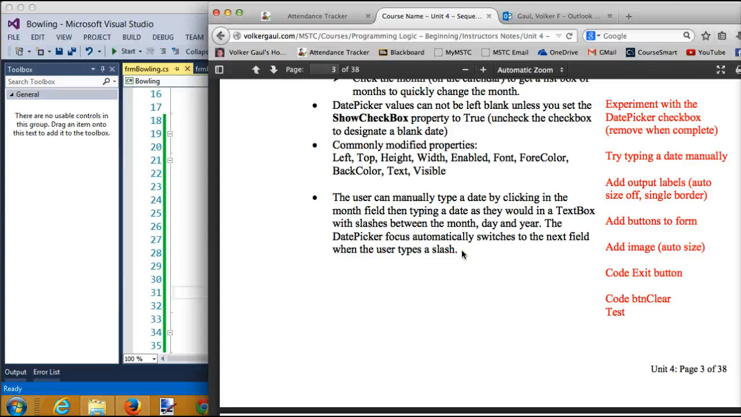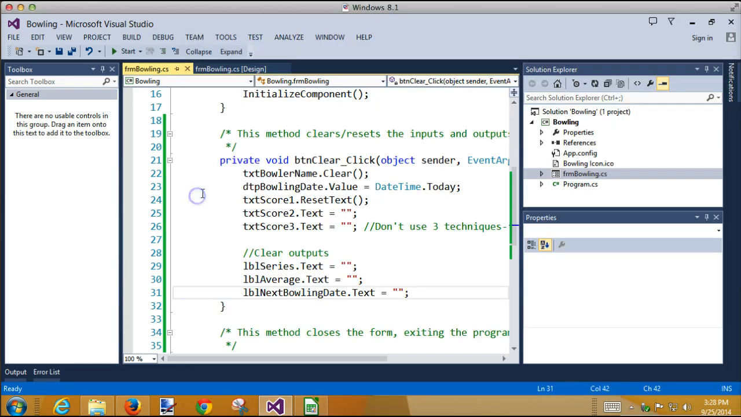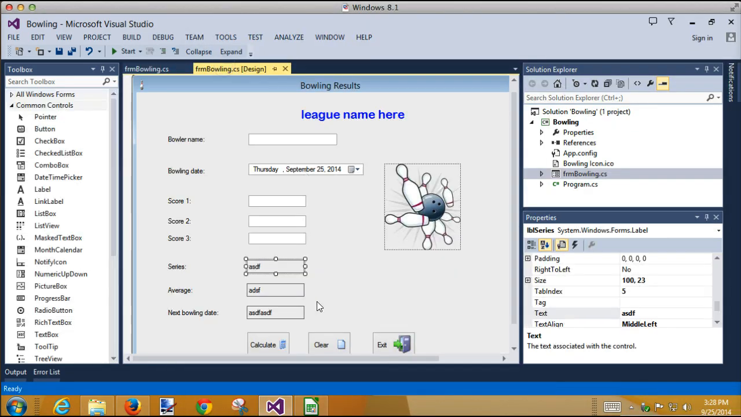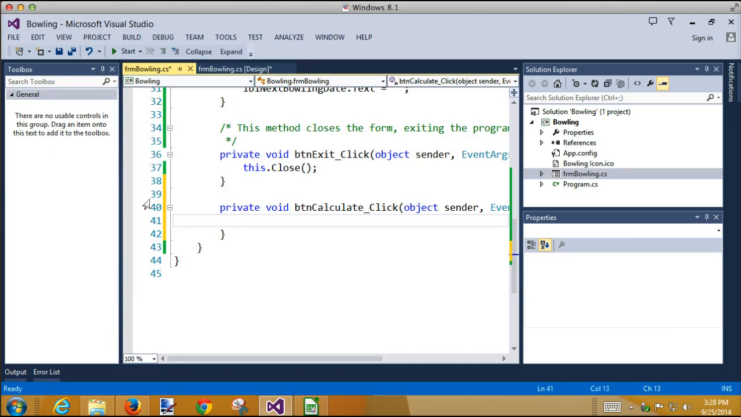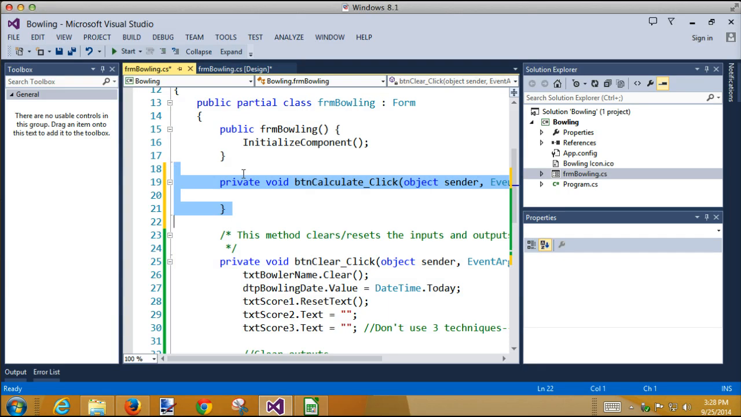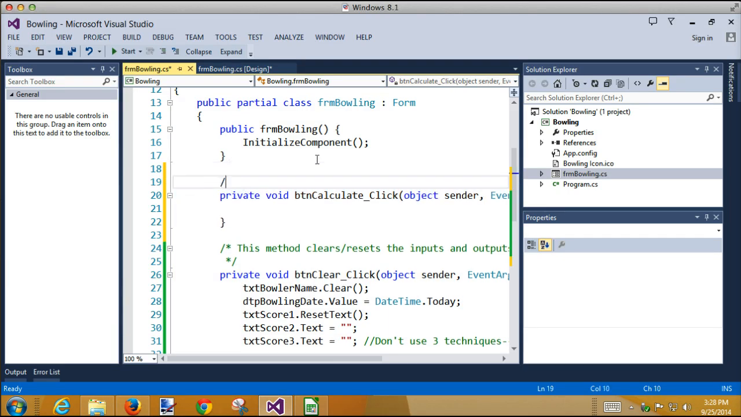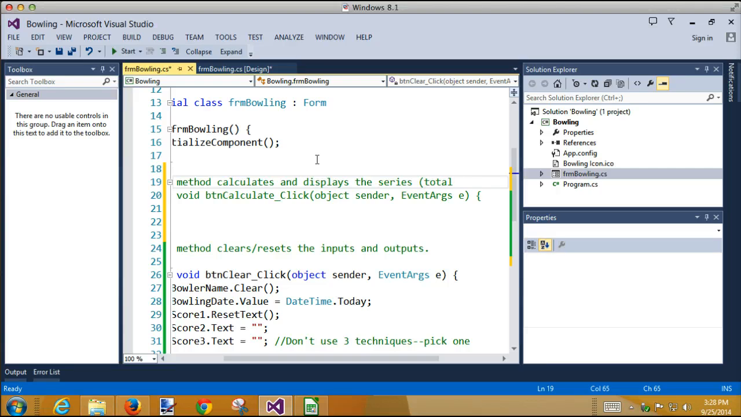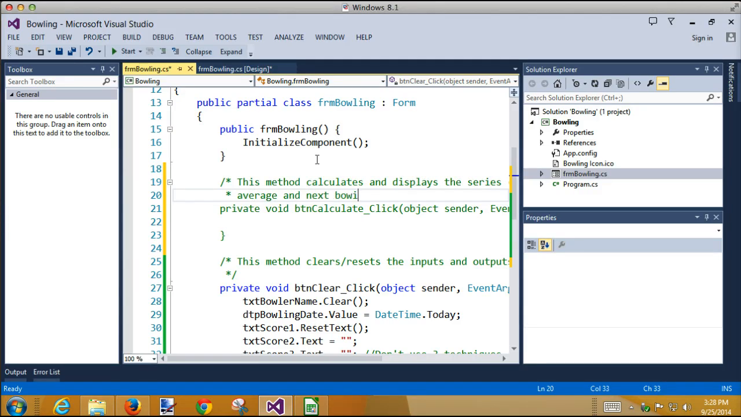We've already celebrated twice. All lubricated up, ready to go to button calculate. Back to the form, double click. All right, still only have a blank line above, so I'm going to highlight these three and calc comes first. Drag, drag, drag. I'm going to park it right there. Oh, good. This method calculates and displays the average of the series, and maybe for the programmer who doesn't know what the heck that means, total, average, and next bowling date.